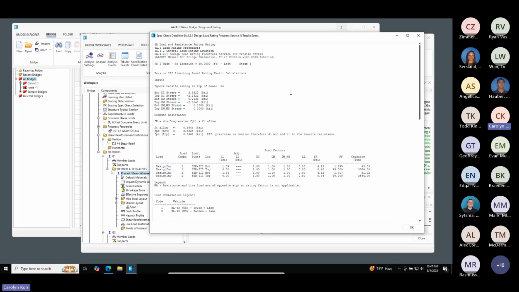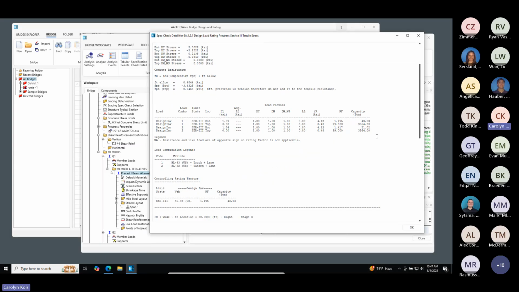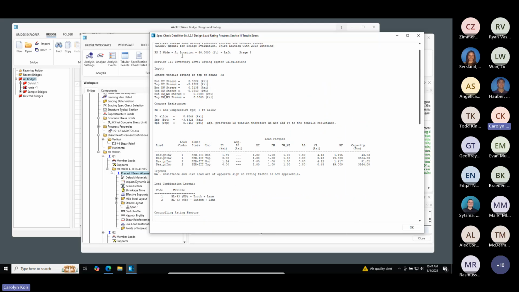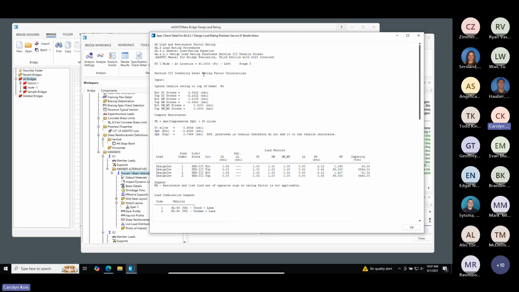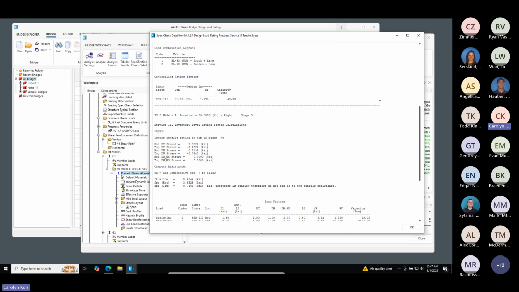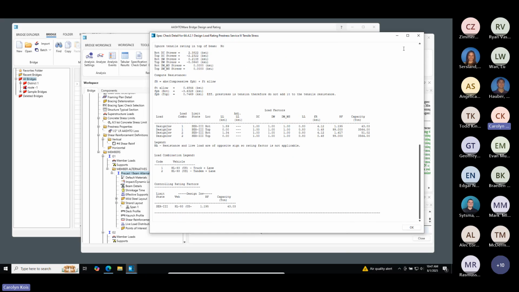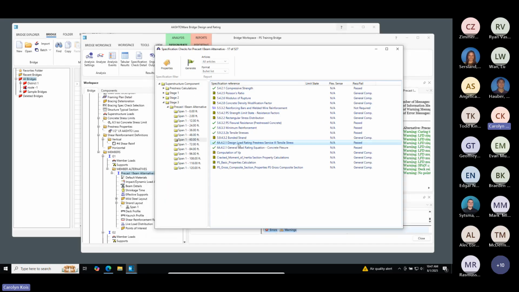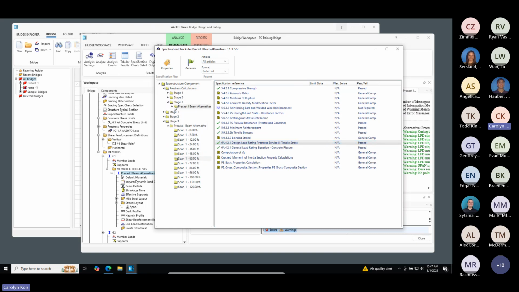Double click and you can see all the computations that go into these different checks, as well as the references to the AASHTO specifications, the factors that are used, the loads that are generated, all that. And you do have this by load stage, and then you also have some additional info here for the pre-stress calculations.